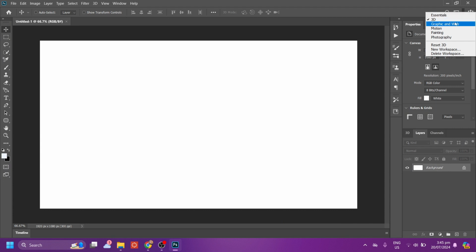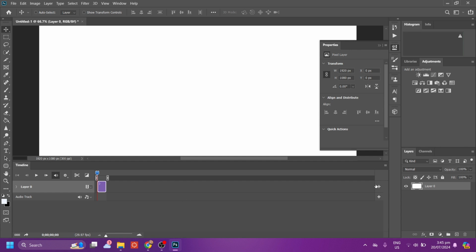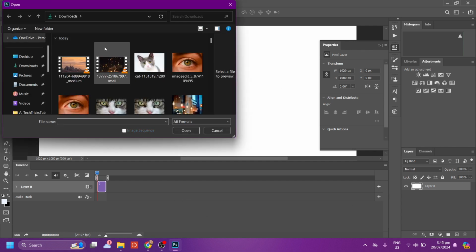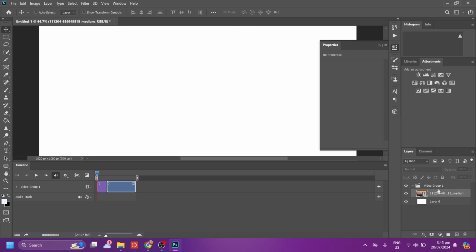First, click this and let's switch to motion. And then select this create video timeline. And then select this plus button right here and then add the video that you want to edit. Now, just drag out this video to this folder. And then delete this one.